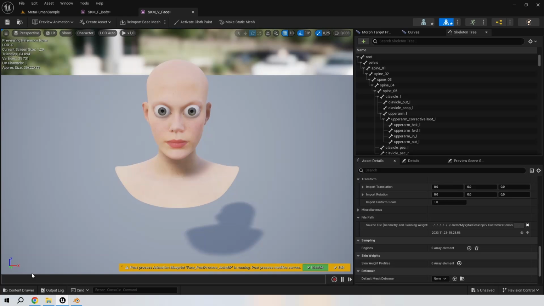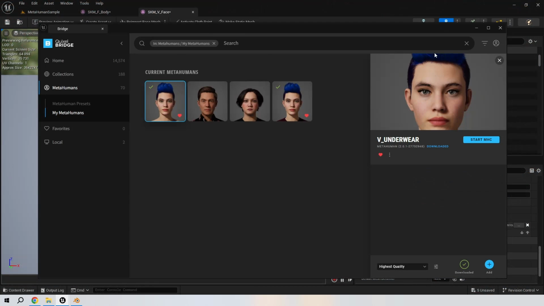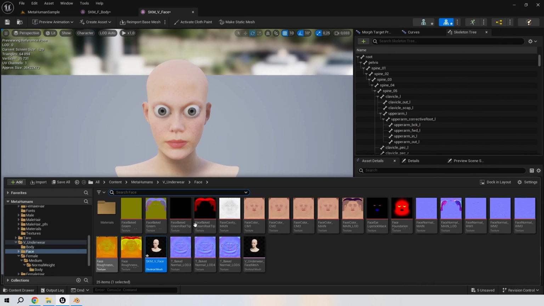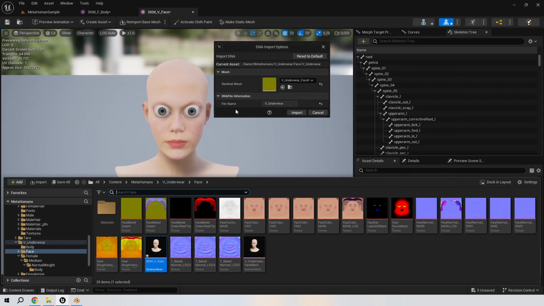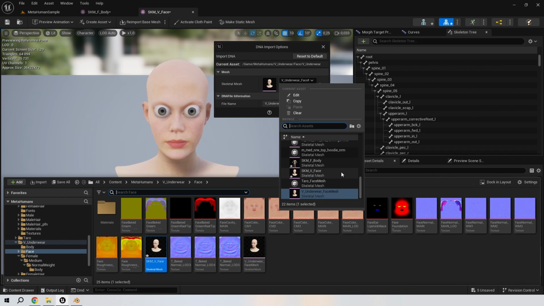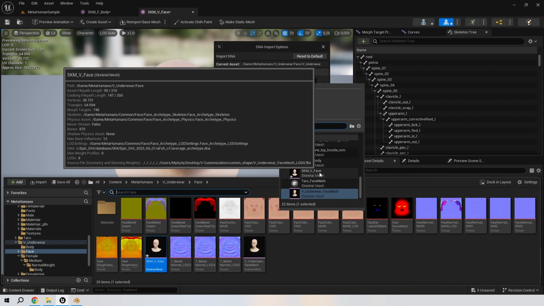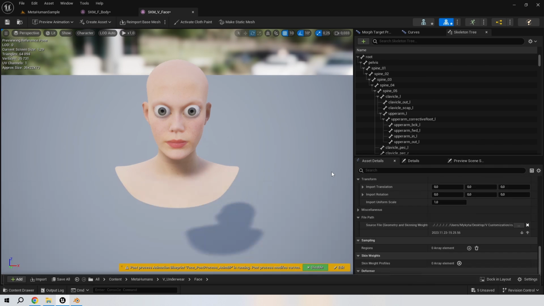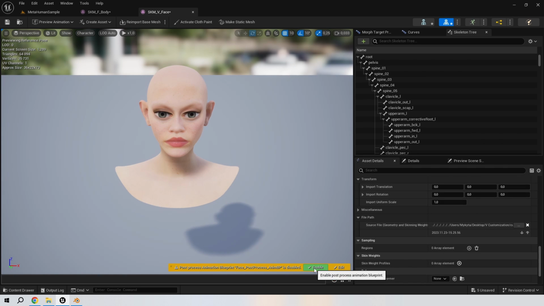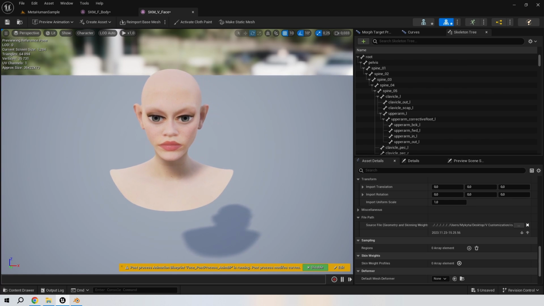Now we need to open content and just drag and drop it somewhere and select the skeletal mesh for the DNA file. This is my duplicated mesh. And hit import. To see changes, you need to disable and enable the blueprint, and now everything seems to be all right.